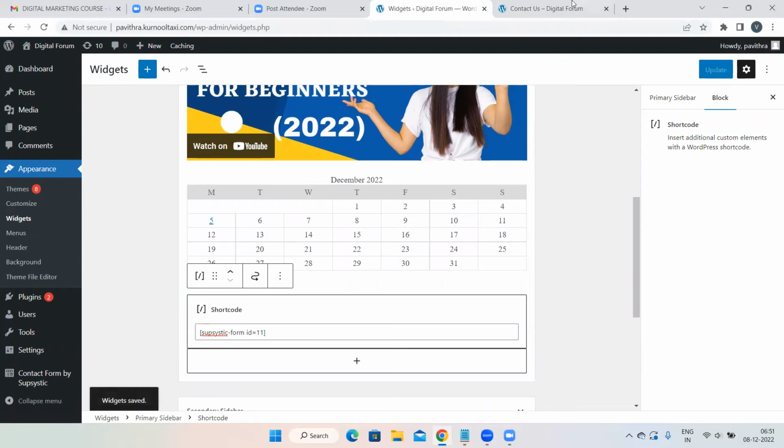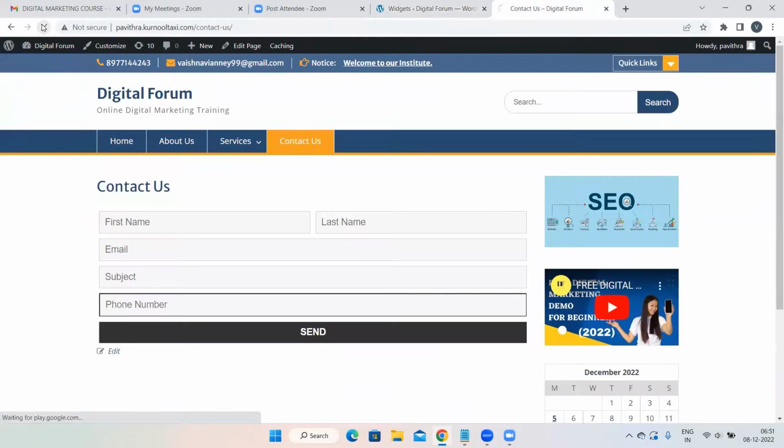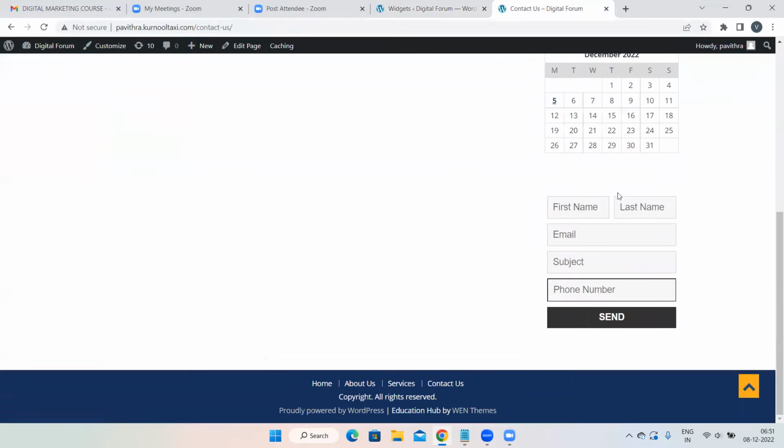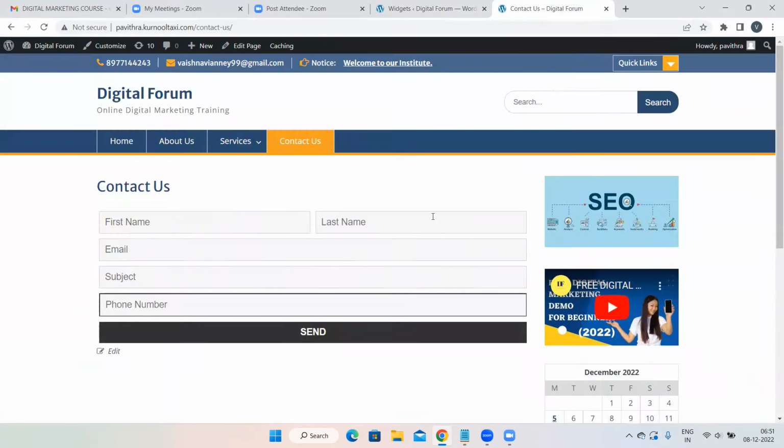You can also show the short code in the footer. Just click on refresh on the new tab and you can see the smallest version of our contact form is appearing to our audience. Is it clear? Clear. Anywhere you can show the contact us form. Just paste the code. Wherever you want to show the contact form, paste the code over there and it will appear to your audience. Done.